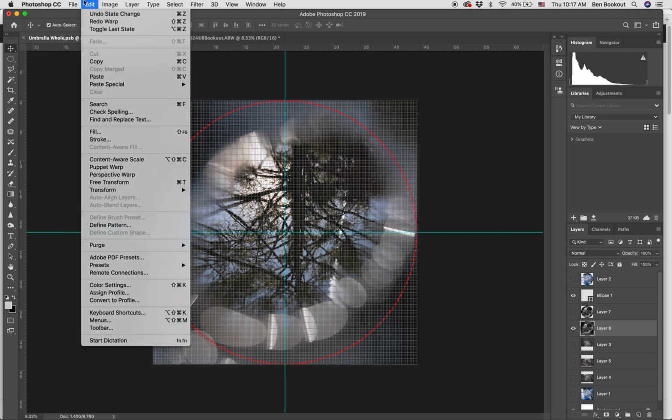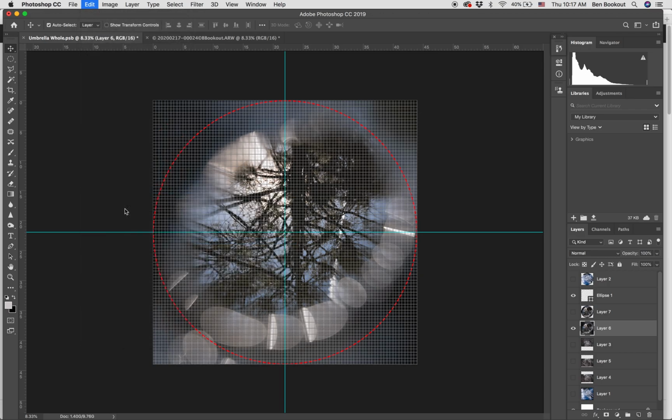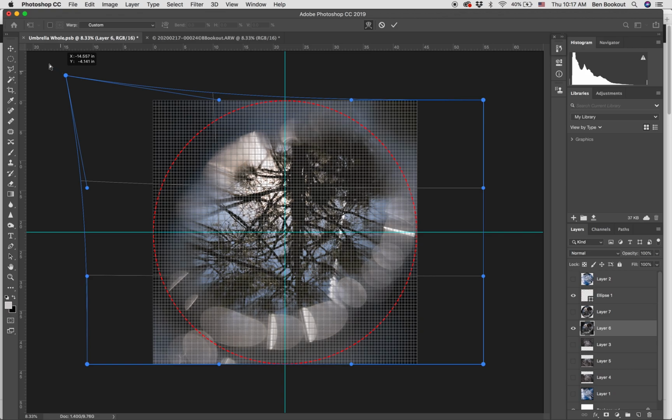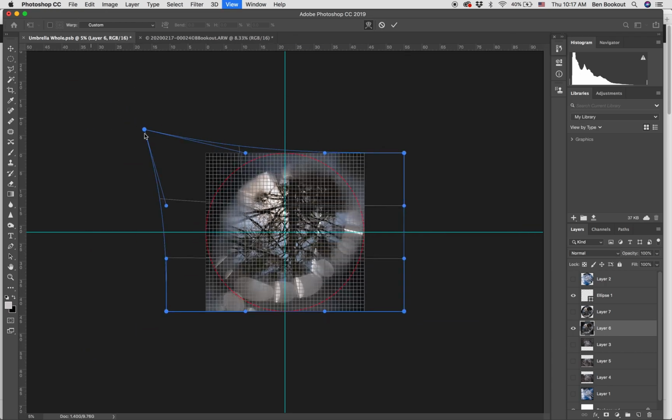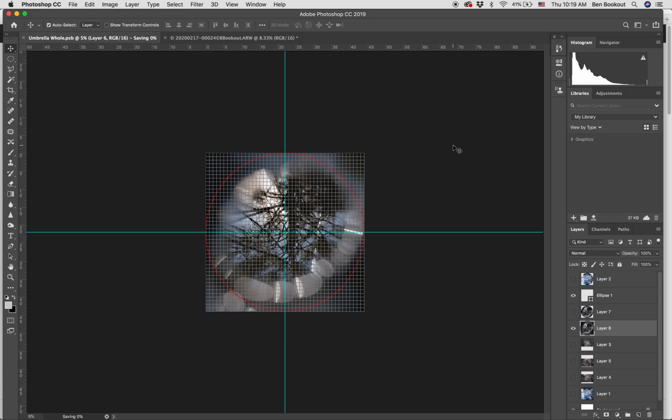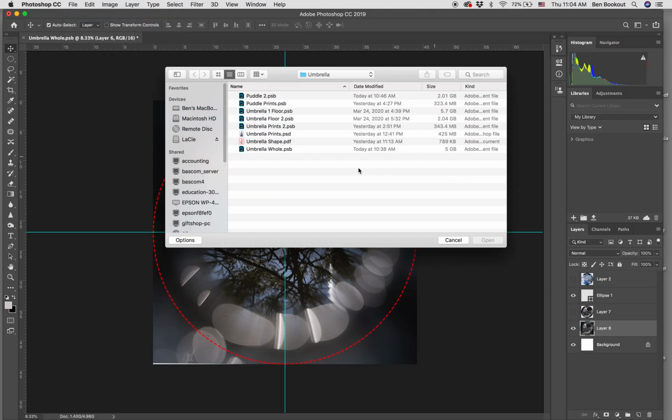Okay, so now this image, it's okay, but I'd like it to be a different shape. So I'm going to go ahead and warp it. The warp tool is great for taking an image and bending it how you want it to be bent. So I'm going to warp this circle, or this ellipse that I have right now, into this more perfect circle, and sort of make it fit the umbrella better.